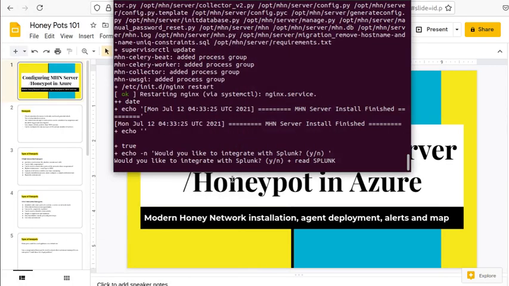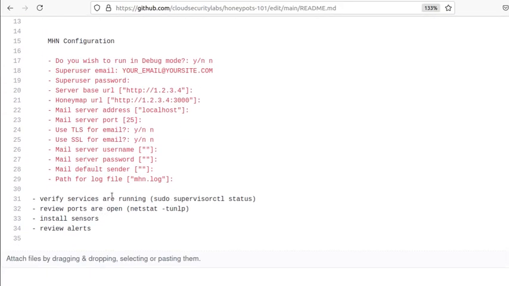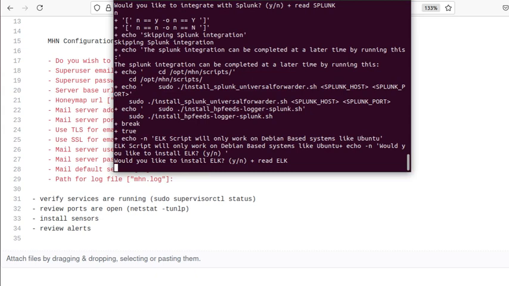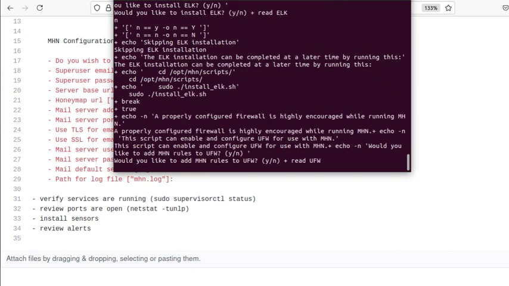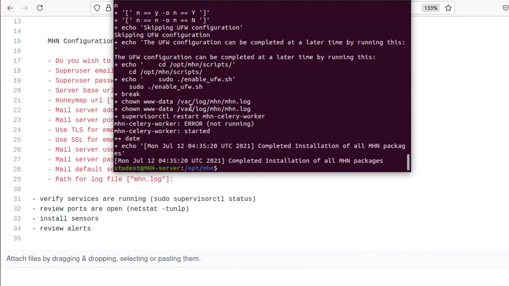Alright everyone, we are here where it's now asking whether we want to integrate with Splunk, and as per the guide that we created, we're gonna say no, no, and no. We are not going to integrate with Splunk at this time, not integrate with ELK, and not add any rules to UFW. So no, and that should be it. And you should have an MHN server, Modern Honey Network server, that is up and running in your Azure environment.